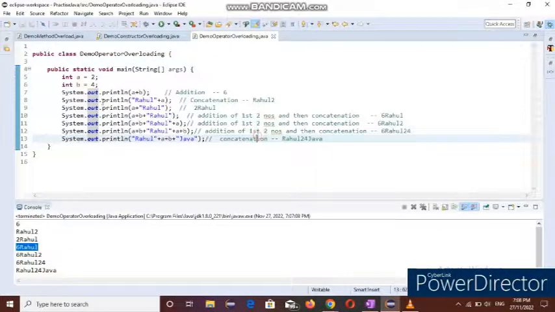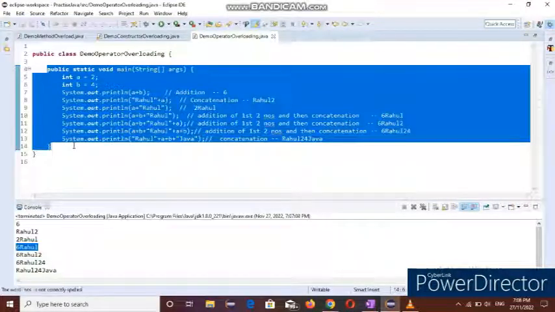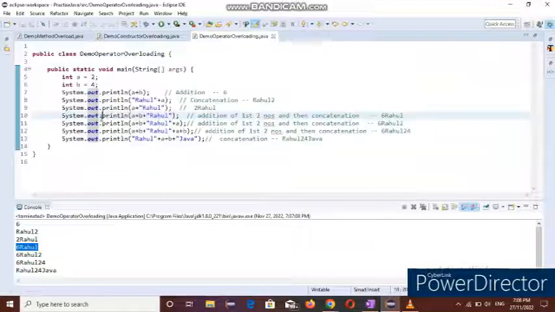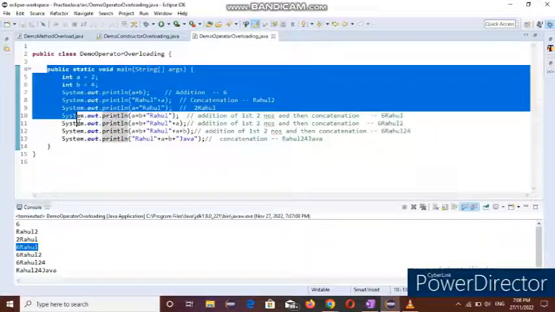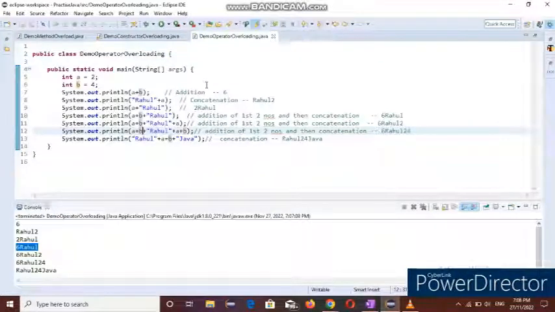So this way the JVM is performing internal operator overloading. I hope you understand this session, and we'll see you in the next video. For now, bye bye.